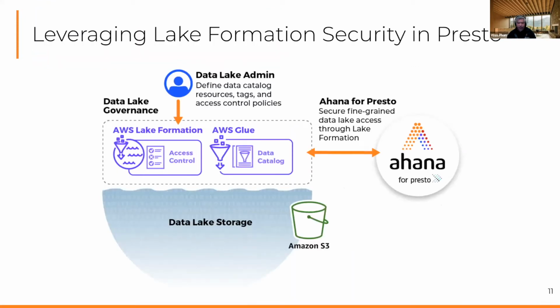So that's what we did. Now that it's GA, the SDKs are GA. Essentially, we've made it so that when you run a query inside Presto that's managed by Ahana, it can take advantage of the authorization policies that are defined in Lake Formation, which then obviously works with Glue and S3, and all those policies are then enforced in your query. And I will show this in the demo.